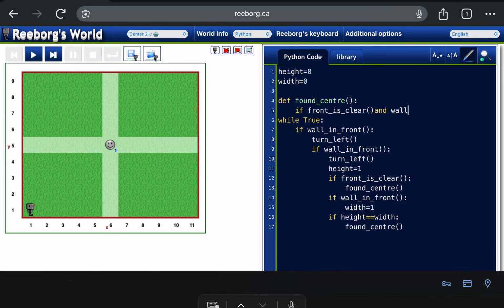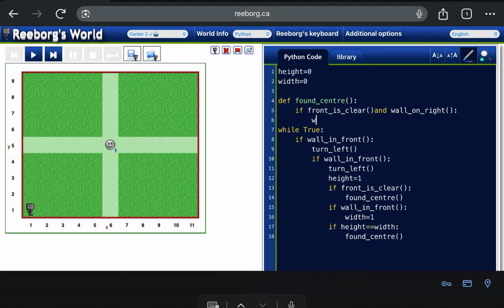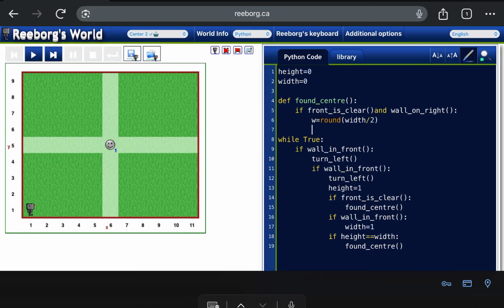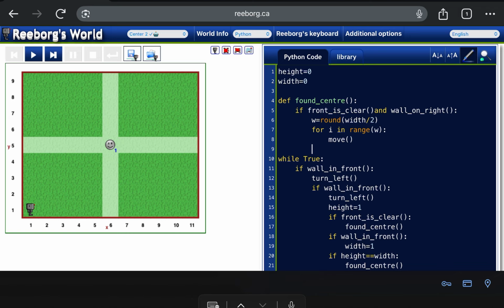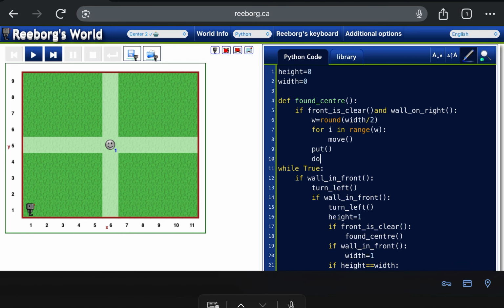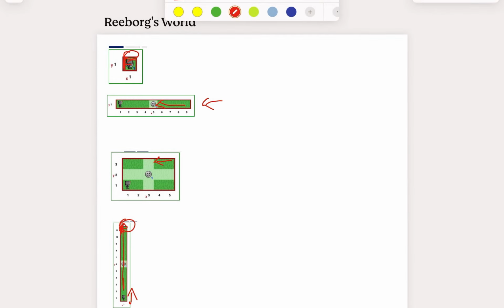And wall on right. I have found the width. So for whatever width is there, I have to move so many steps, come out of the loop, put, and done. So this handles this scenario.